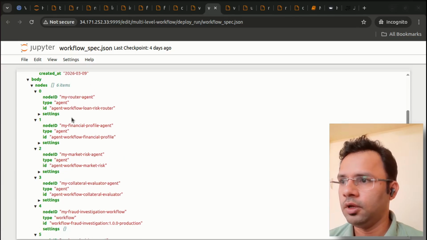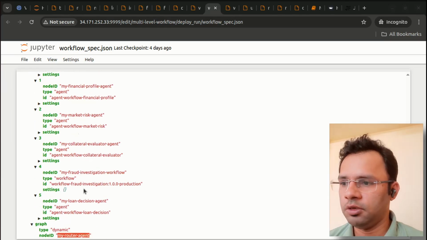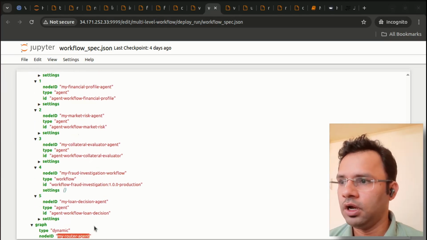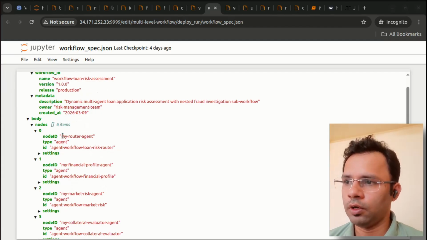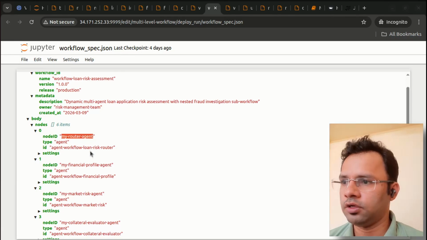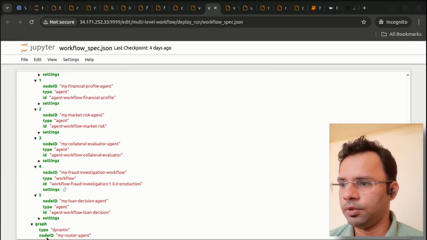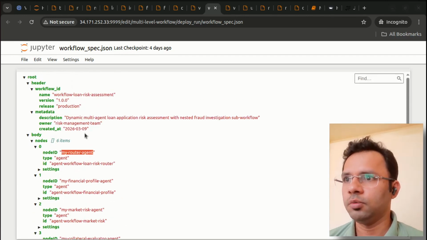So basically, as soon as we send the input, it goes to my router agent, and my router agent will take care of routing it wherever it wants to route. All the routing logic is defined in this router agent. It is not in the graph of the spec file. So this is about the main workflow.